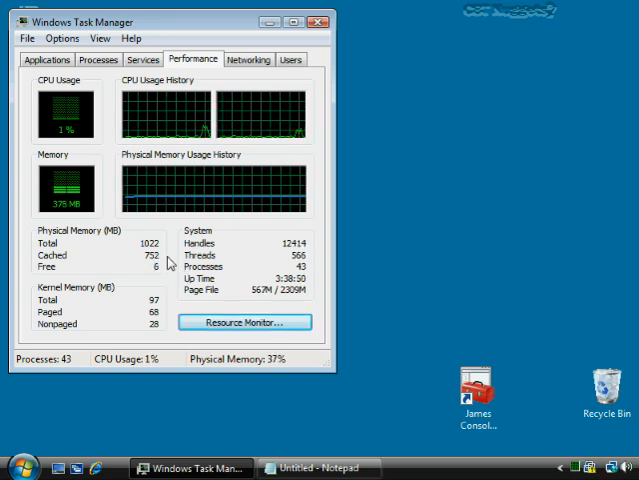Then you can see over here in terms of the system, handles, threads, processes, all of these things relate to how much is being demanded of the processor at this current time. You see, for example, each thread will have a way of connecting to the CPU. So if an application is using one of these threads and it needs attention from the CPU, it'll use one of those threads to kind of jerk the chain, so to speak, of the CPU and say, hey, I need some time here. I need some attention. The uptime and then the size of the page file here as well.